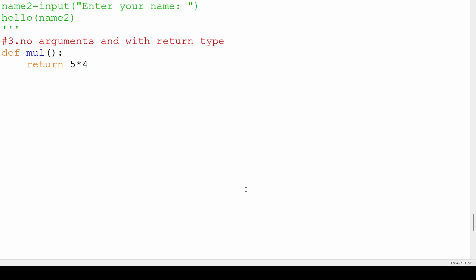Whenever you use return, there will be no indentation on the next line. See, here I am pressing enter. It is moving to the start of the next line. There will be no indentation, as the function block is over. Here we just want to call this function. Mul. Let's see what happened. Control plus S and F5.